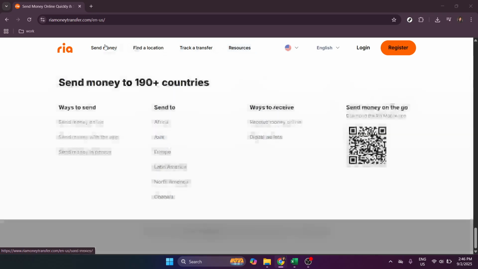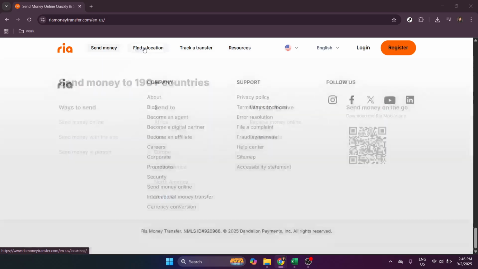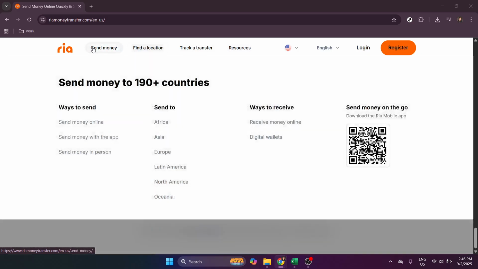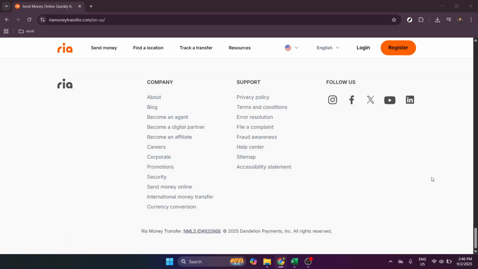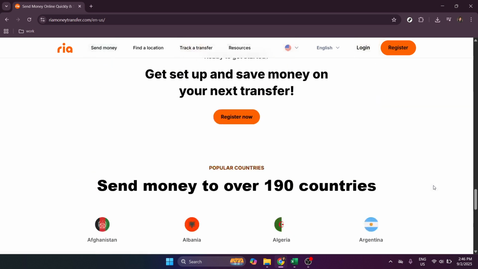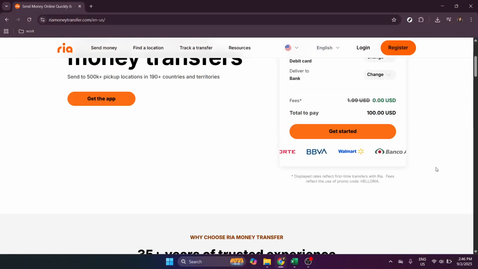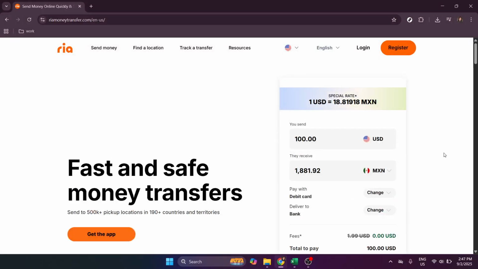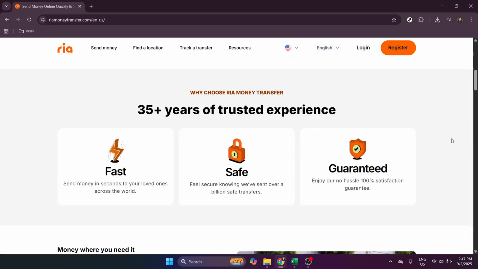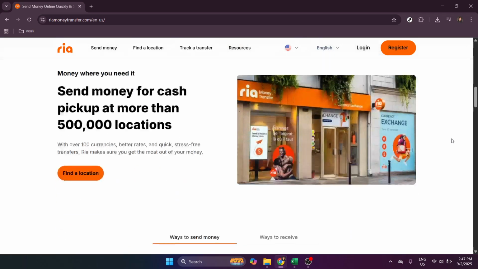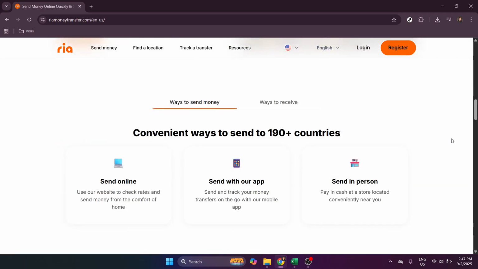Now that you're on the Ria homepage, our next stop is the Ria Help Center. On the main page, you'll typically find a navigation panel or a help section. Click on that to access the help center. Here, you'll find various resources and FAQs that cover a wide range of concerns, from tracking transfers to broader customer service topics. This section is an invaluable tool filled with helpful guides and contact options for when you need assistance.